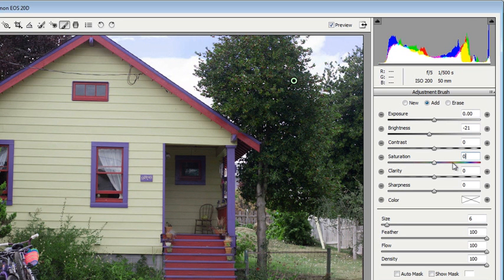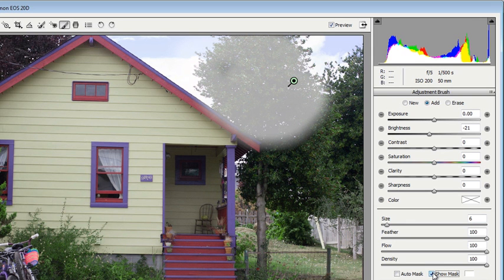And this is the great thing about the adjustment brush. You paint, and then once you see visually what's happening, you can tweak any of these sliders to taste. Now let's take a look at what we can do about that spillover. I'm going to turn on this Show Mask checkbox, and now you will see a white overlay. This shows where I painted. That includes the diameter of the brush and the feathering.